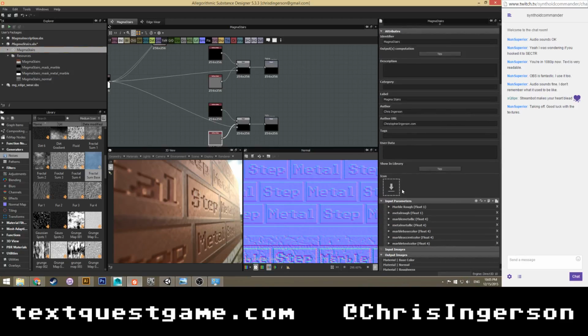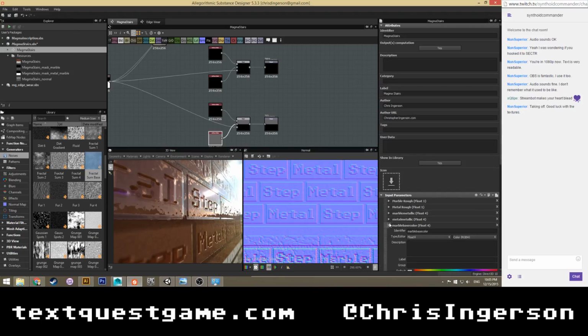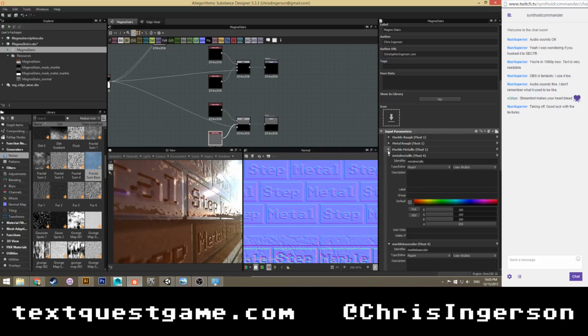Go back here. Clamp that. 0.5. Metal rough. Open up all these guys again. So this guy is, not an integer, a float 1. Slider, clamp it. Let's see, marble metallic is going to be 0. Metal metallic. It's a float 1 slider, that's fine. Then let's say 0.25, clamp it.